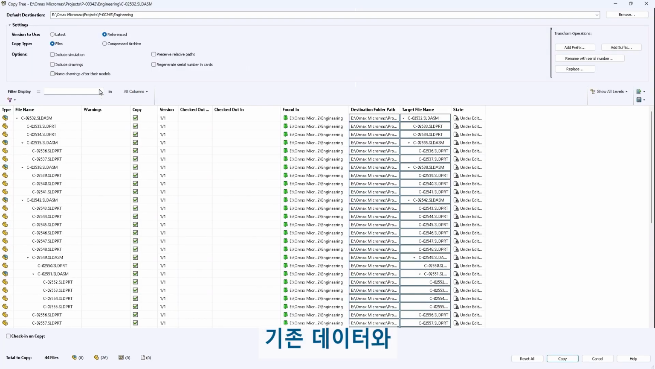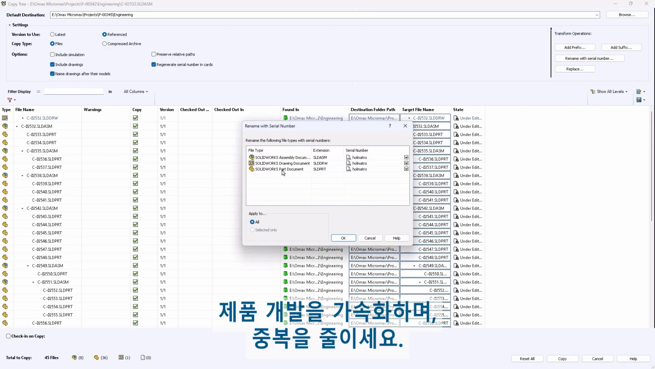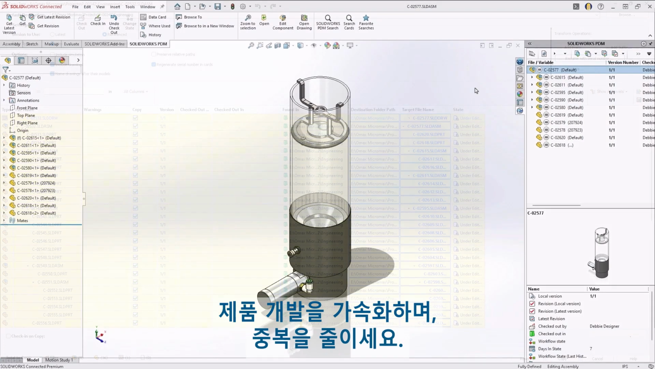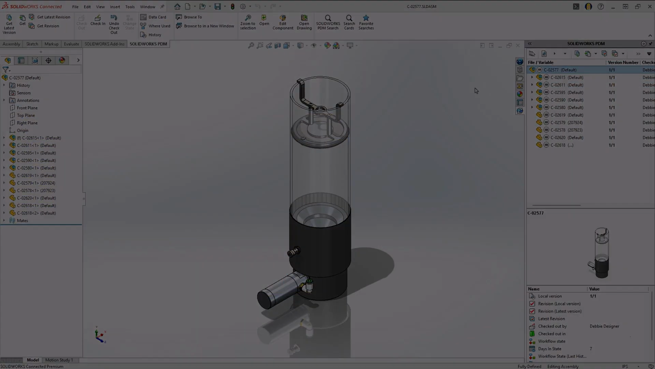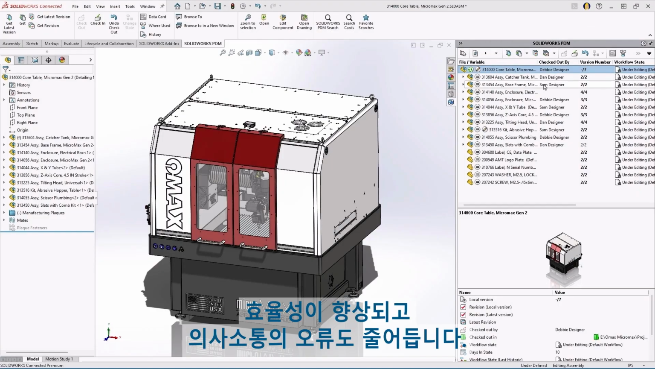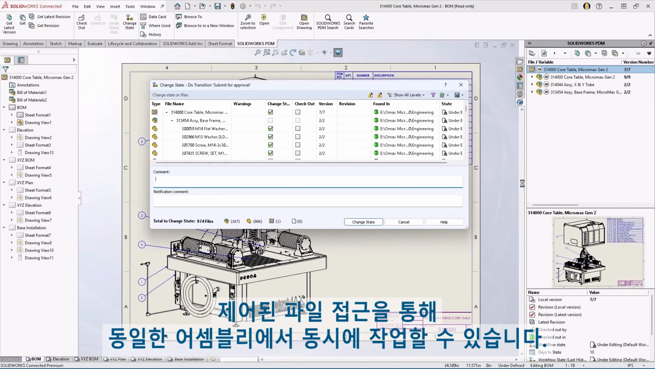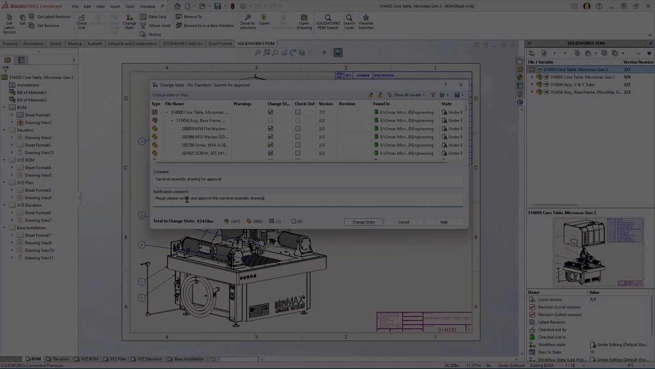Maintain consistency, accelerate product development, and reduce redundancy by reusing existing data and product structures. Keeping stakeholders updated during concurrent design boosts efficiency and reduces miscommunication. Work simultaneously on the same assembly with controlled file access.